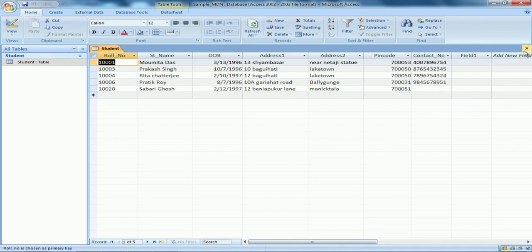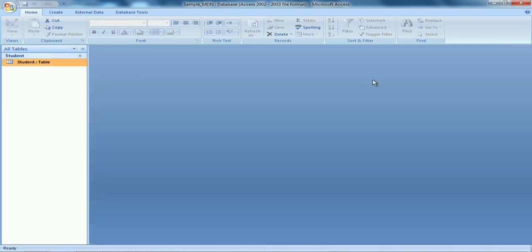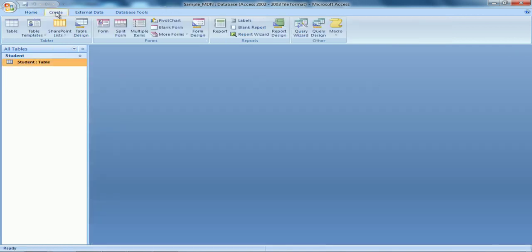Now let us see now. Last class we had created the table called student. Underneath this we had these records. Now today I am going to show you how to create forms. So table design, table we had done it. Now today we are going to learn about forms, how to design forms.